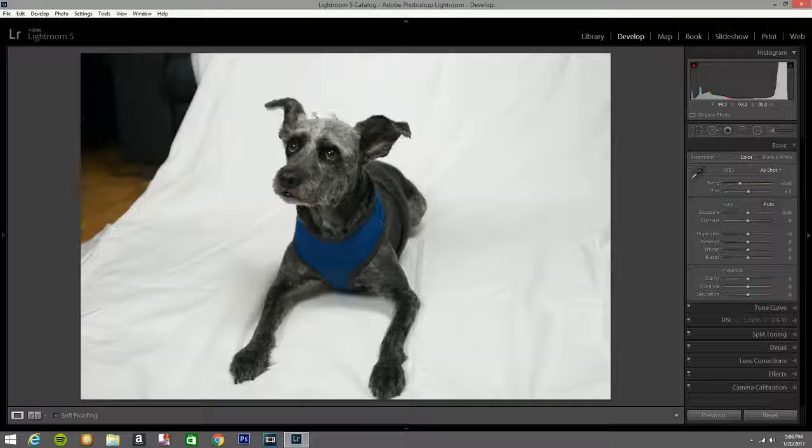This dog was not my dog. It was a friend of ours' dog, and they went on vacation for 2 weeks and left this dog with us for 2 weeks. So I was playing around, taking photos, practicing. I took a couple of these photos.